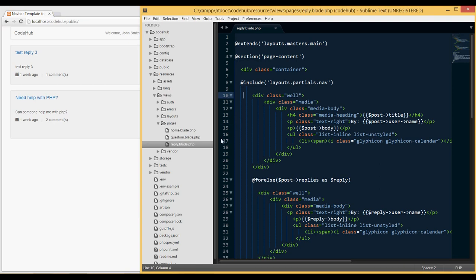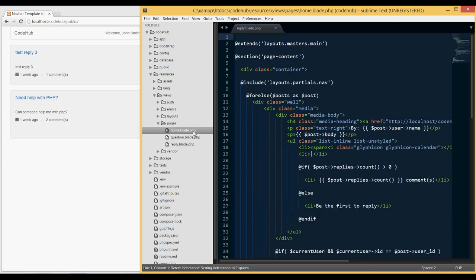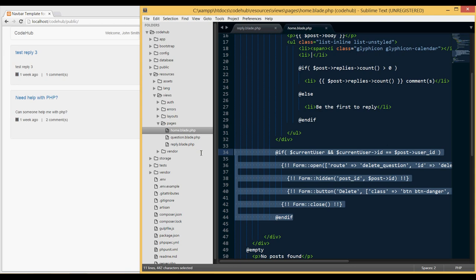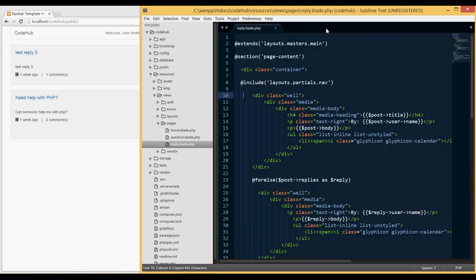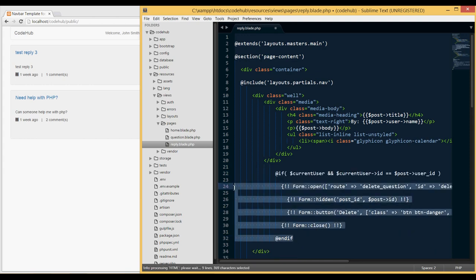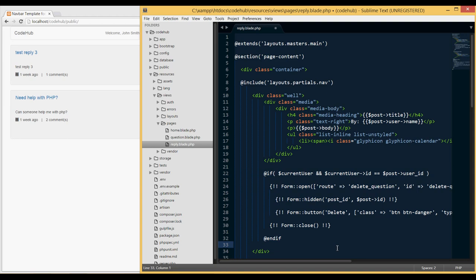So I have this reply view open. So what I'm going to do, I'm going to go to home. If you remember here, we defined the form, so I'm gonna copy this even with the conditional if, and I'm gonna paste that inside of this replies here. For each reply I want to show a button, a delete option if that reply belongs to me. Okay, so now that we have this, basically we're checking the same thing, if this is the reply and if this reply belongs to me.